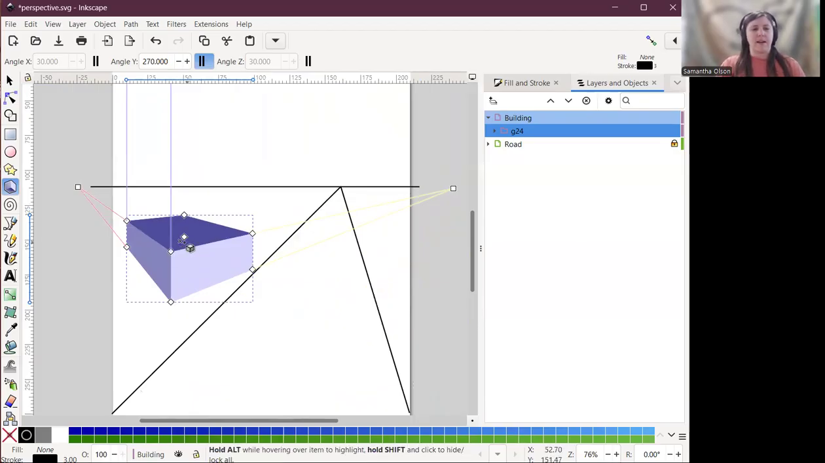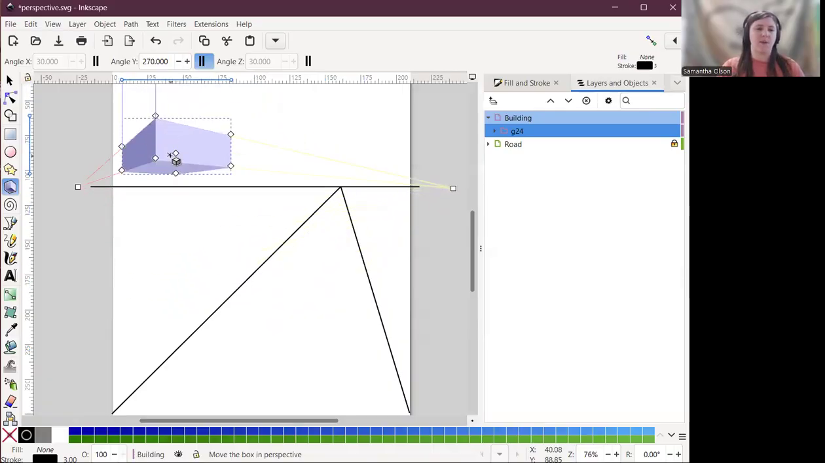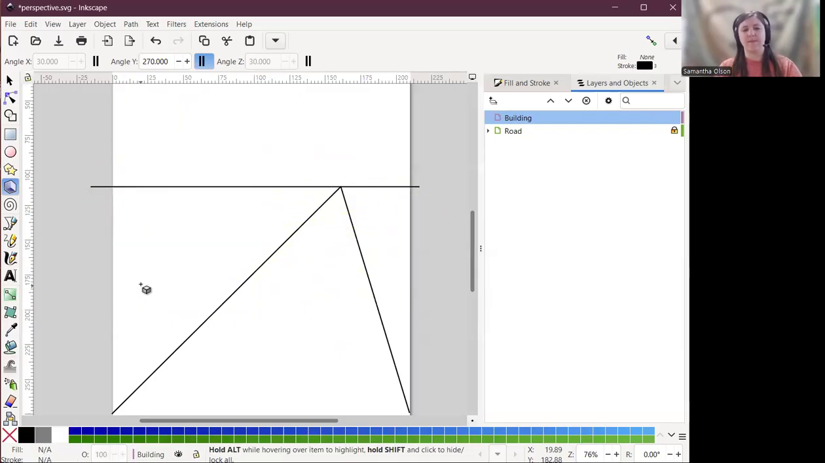Another important thing, always make sure that your box is in the middle of the two vanishing points, or else it's going to look funky. And it can go up or down. That doesn't tend to affect it too much. All right, so I'm going to delete that because I didn't necessarily want to leave it that way.